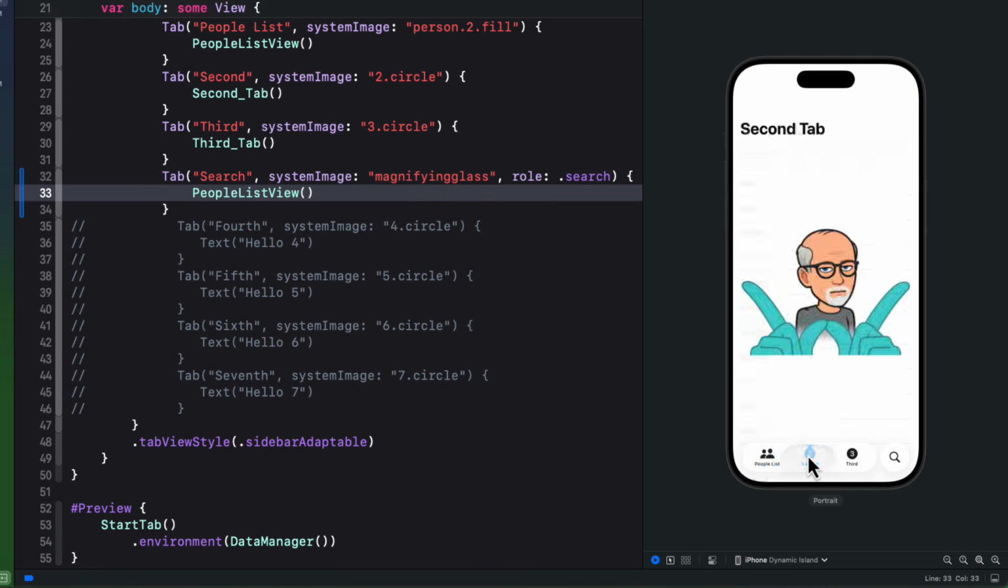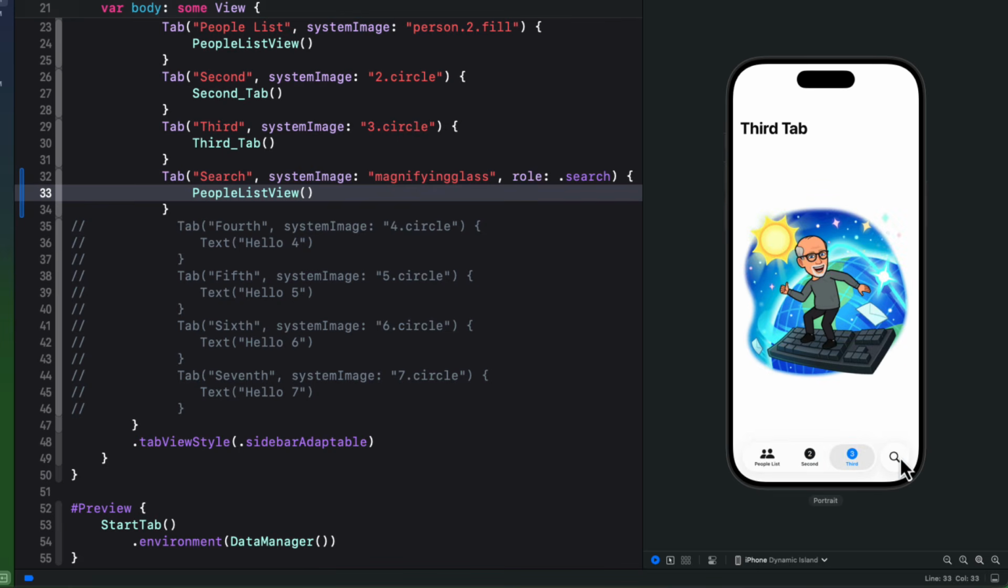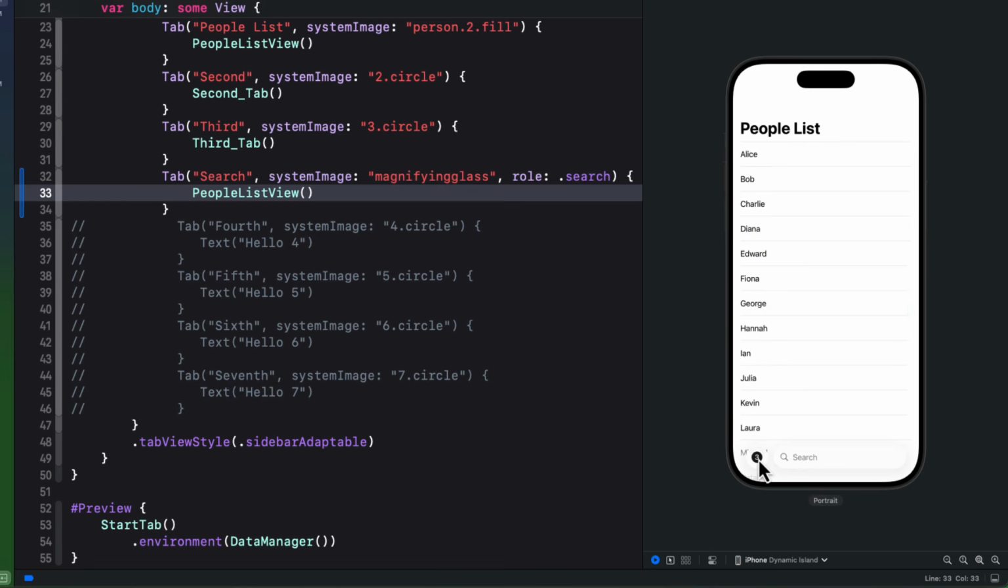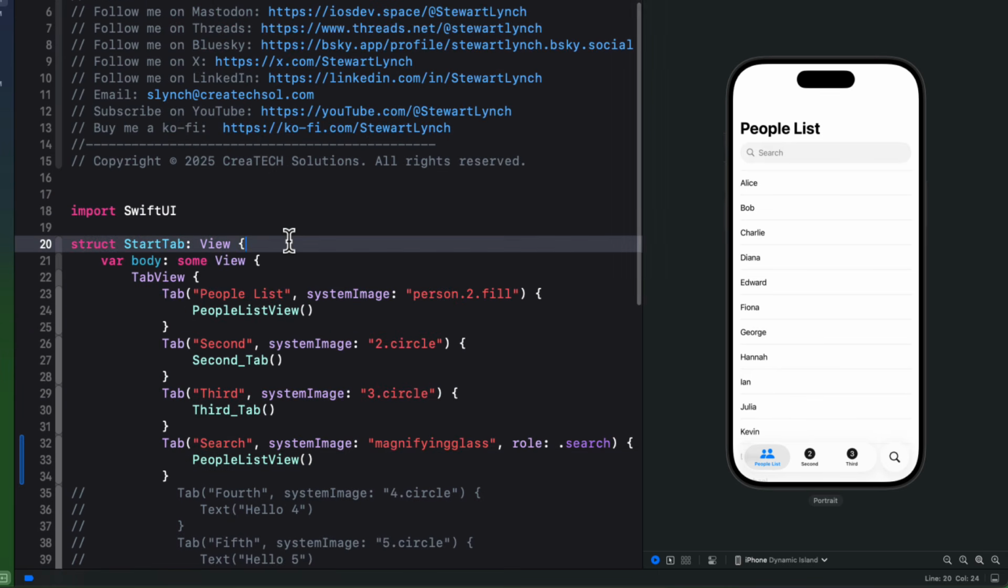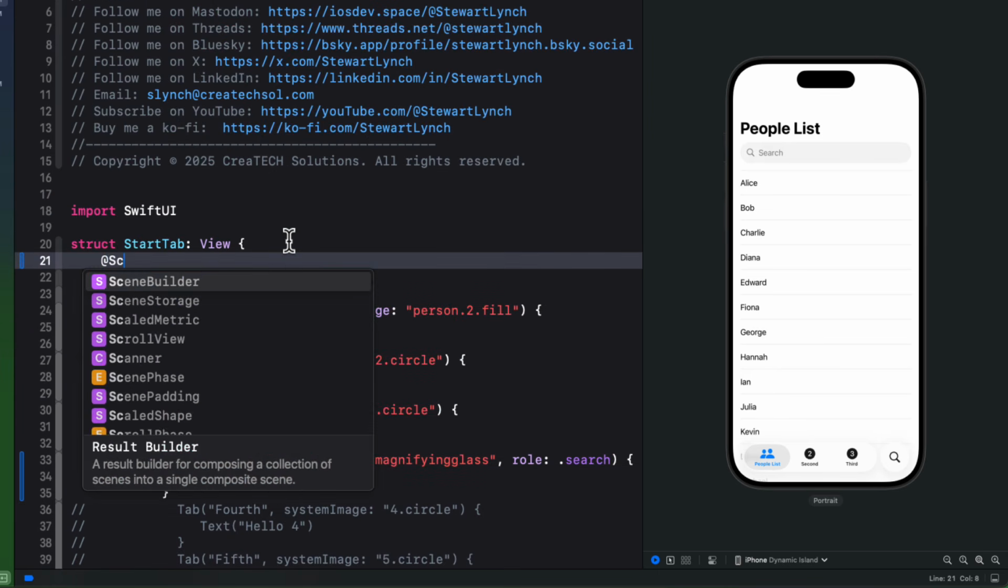And when I'm on tabs 2 and 3, I still see that same search tab here too. And that doesn't really make any sense because there's nothing to search. So if I knew what tab I was on, I could display the search button there only, and I could only display the searchable field if I was on the search tab.